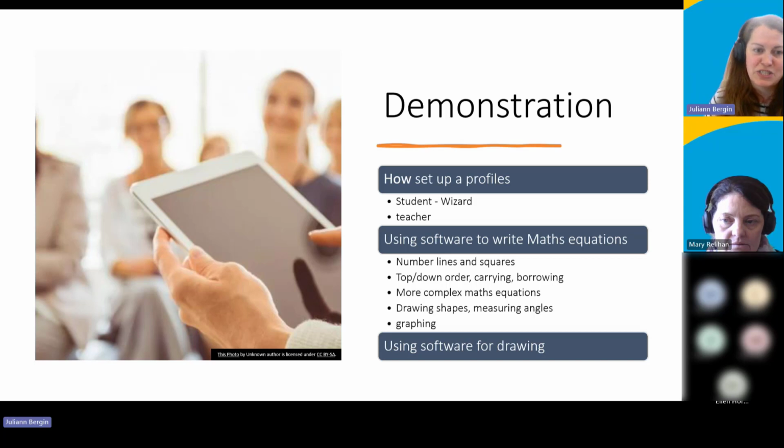So can we do that for these students? And very briefly then using the software for drawing.